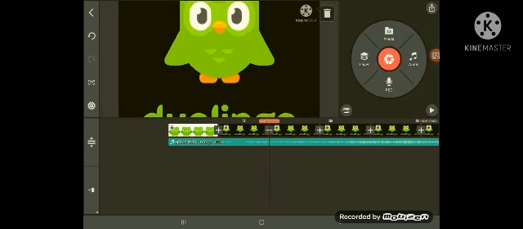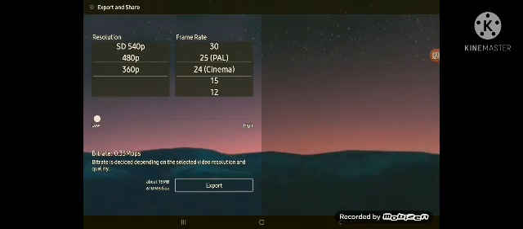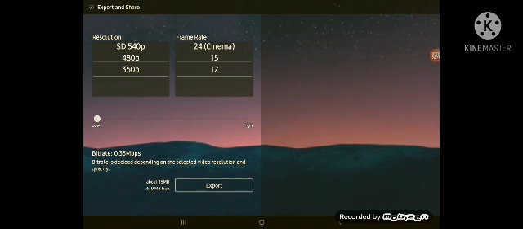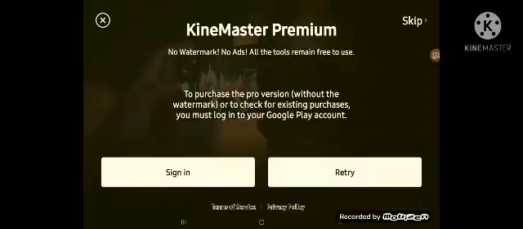So whenever you're ready, click that export button. I'm going for 360p in 12 frames, low, and KineMaster, no. It's gonna take a while. Just don't worry. It won't take up like a minute of your time.